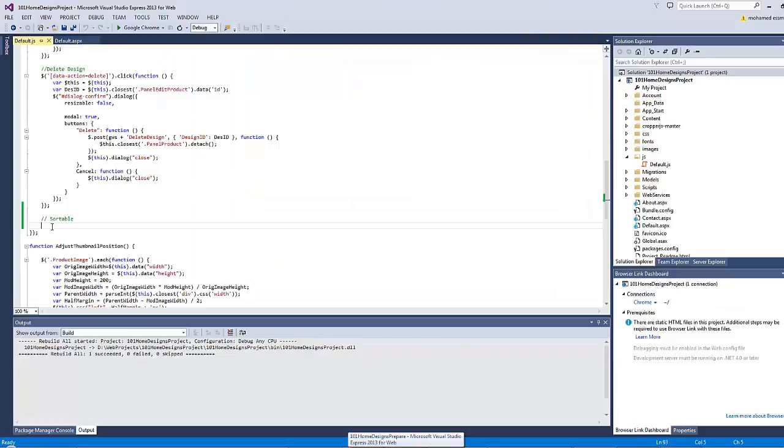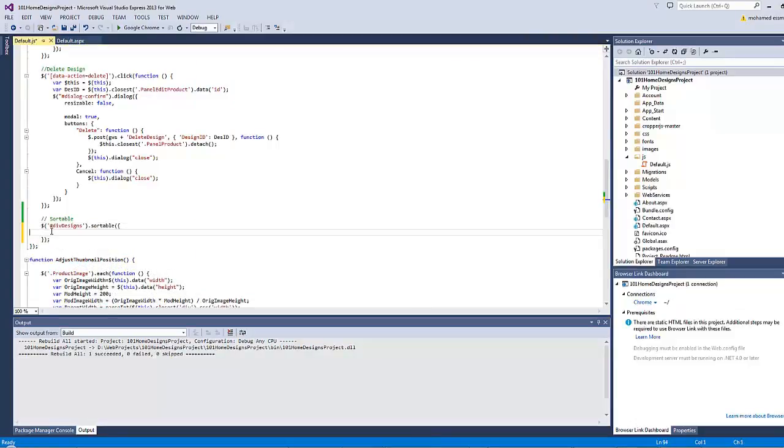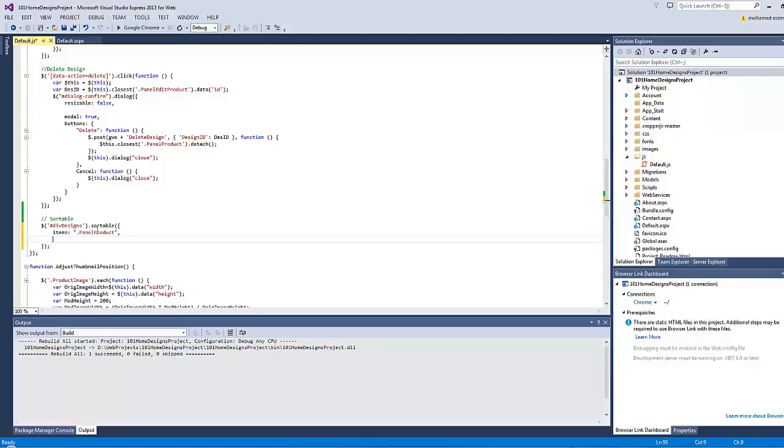So I will type here div designs.sortable. The items, in other words, the draggable elements inside div designs, have the class of panel product. And the cursor shape I want to display while dragging is the move cursor. Now let's save all.